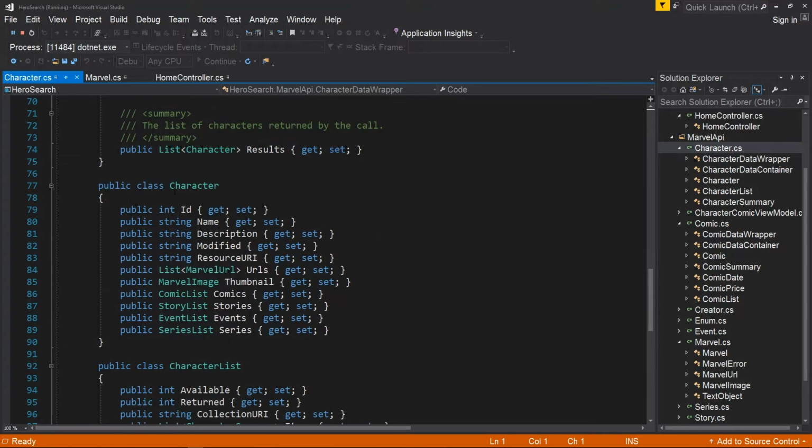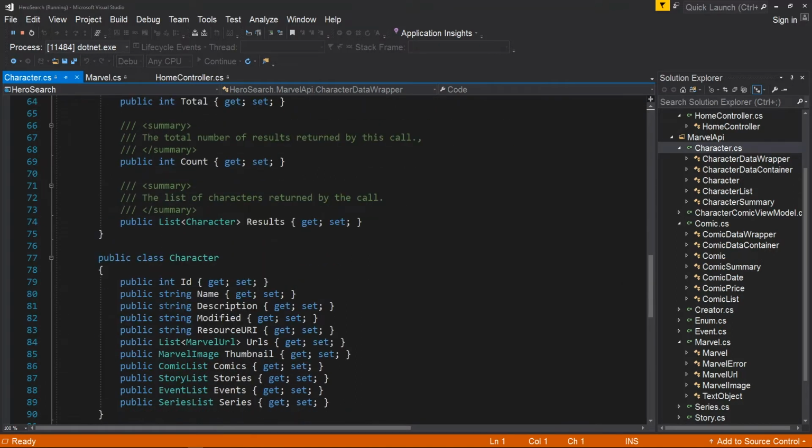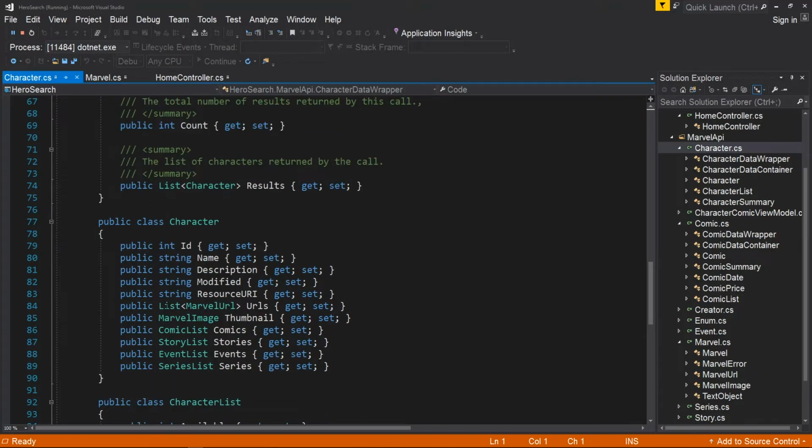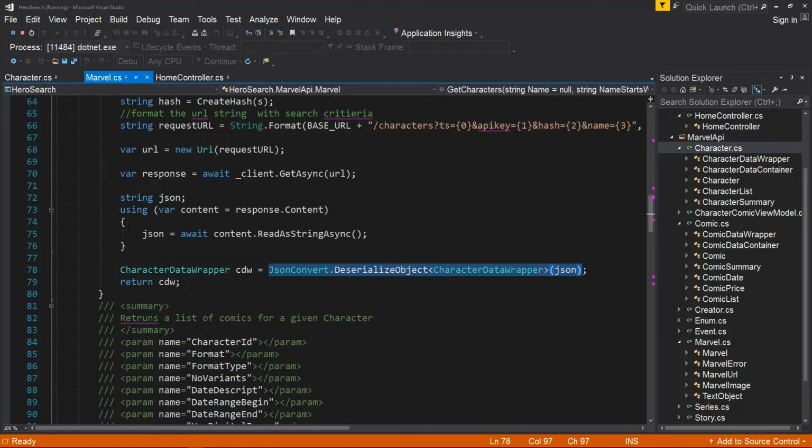And then the character is the name, and then you see the thumbnail we're using, the comics, those kind of things. So this models the data that's going to come back from the Marvel API. And that's real important when you're working with APIs, is that you have to model the data that they're going to send back to you. So let's go back to our Marvel CS here and see what happens.